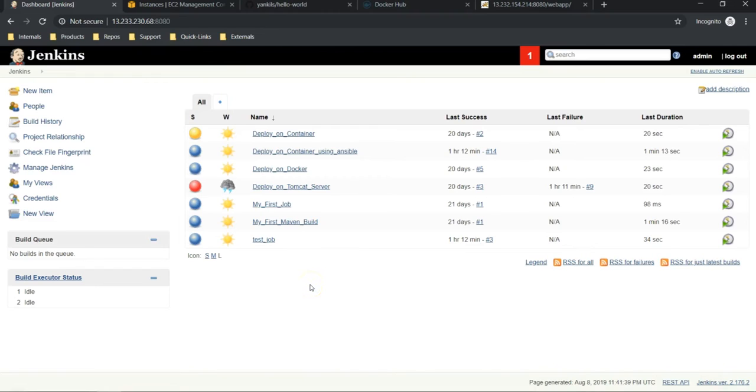Hello folks, welcome back. In the previous lecture we have seen how we can limit the execution of our Ansible playbooks to a specific system. In this lecture I am going to modify our Jenkins job to execute those playbooks as part of our CI/CD job so that we can say our entire CI/CD pipeline is automated.